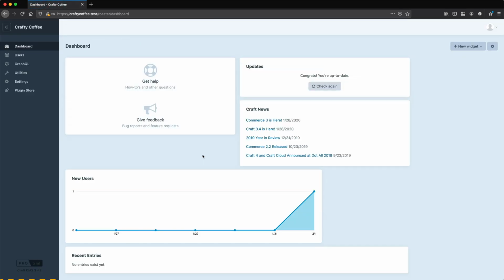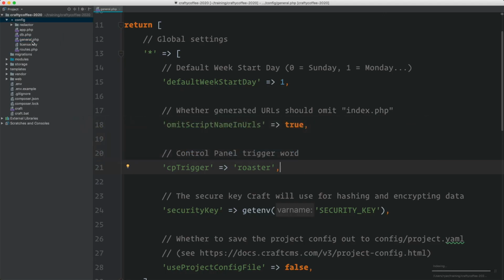So now this makes it just slightly more secure. Again, it is security through obscurity. However, at least we're not having our control panel reside at the default /admin, which everyone who has ever looked at Craft would know exists. So for every Craft installation that you do, I would encourage you to install it and then go change the cpTrigger in the general.php config file and change it to something that is specific to that site.